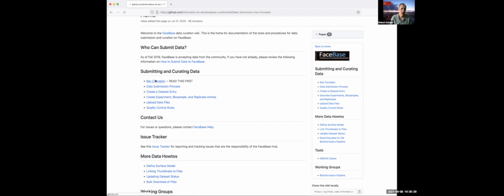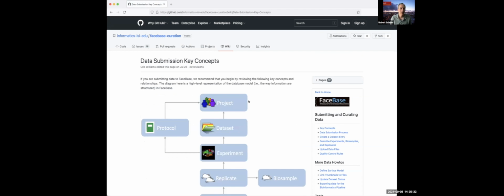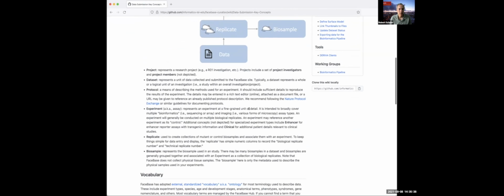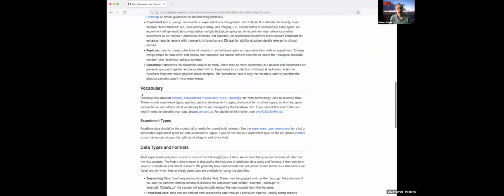So let's just look at the key concepts. Here's this diagram again, giving you an overview, always reminding you of what the overall structure is. And then we have a description, as I've talked about already, of the project, data set and so on. We do talk about our use of vocabulary. FaceBase has used vocabulary that has been developed by other researchers and informaticists in the overall bioinformatics community, and where possible and available, we have adopted those vocabularies.